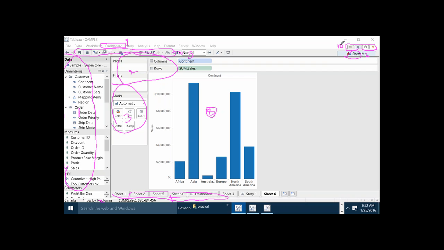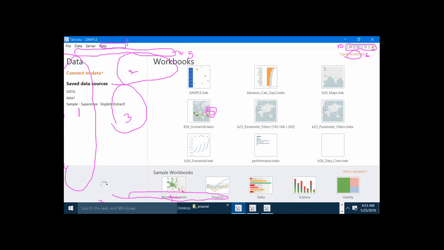Tableau workspace controls mean we can navigate from one page to the other page. Now here we are on the Tableau workspace page. From this page, if we want to go to the start page, here we see one icon known as the home icon. If I click on the home icon, Tableau will navigate to the start page.